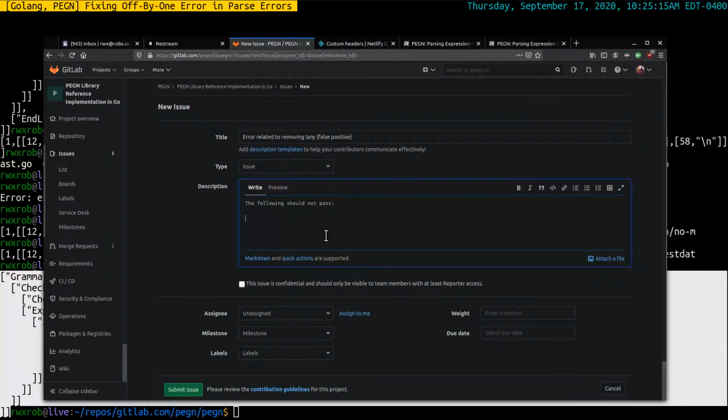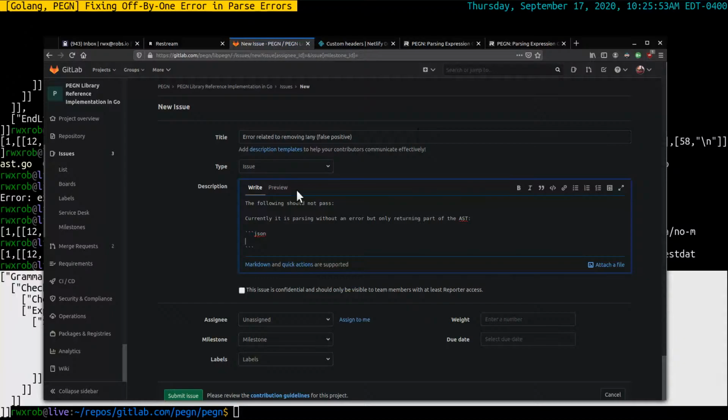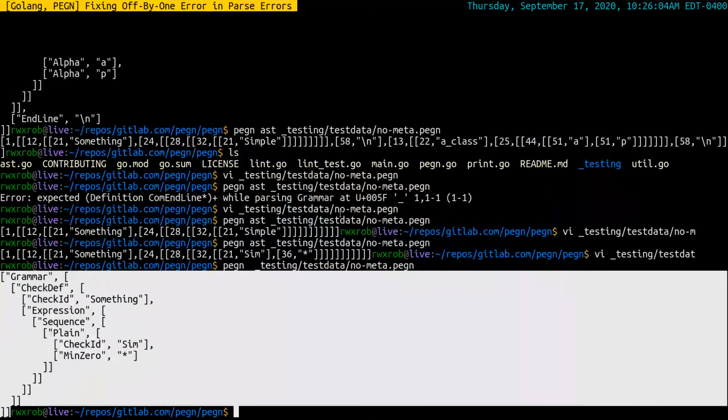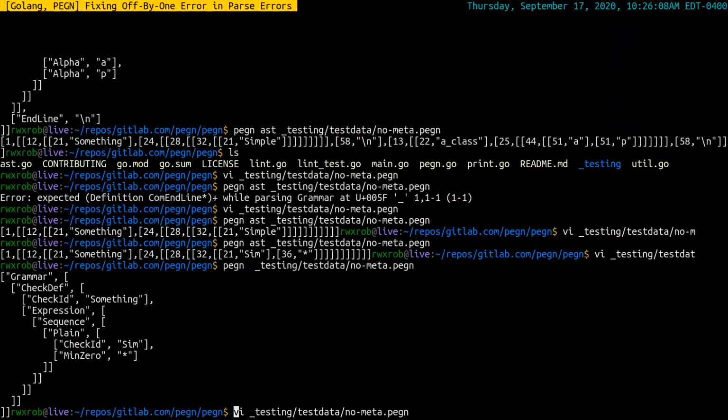Currently, it is parsing without an error but only returning part of the AST. All right, so let's do this. This JSON. I mean, it's actually markdown, if you're not familiar with that. It's one of the reasons I like being able to have the AST as JSON, because then I can have it pretty. All right, so I could just cat that actually.